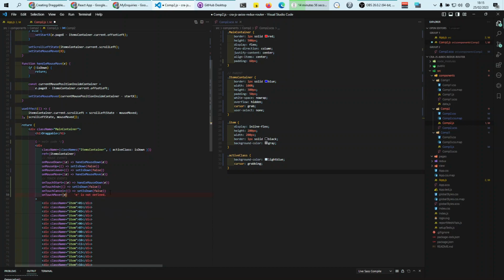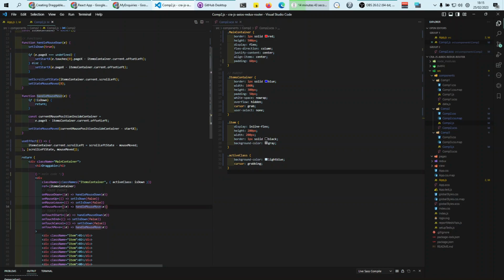And the final one is on touch move. This is equivalent to the mouse move event, right? So handle mouse move. Again, we need to create a conditional statement to replace this here. We can use a ternary operator.